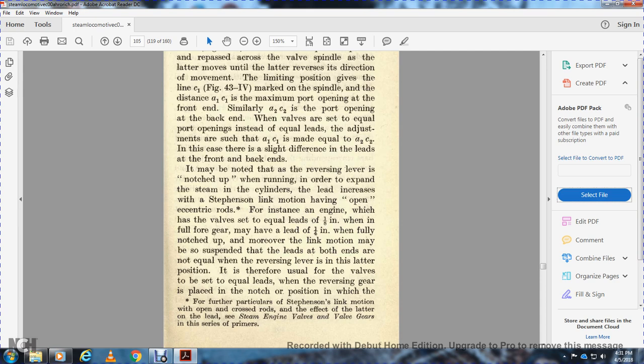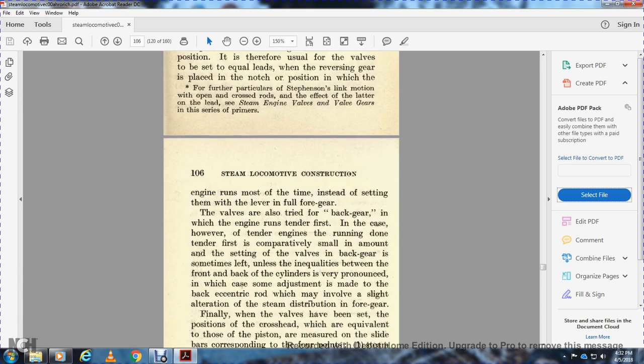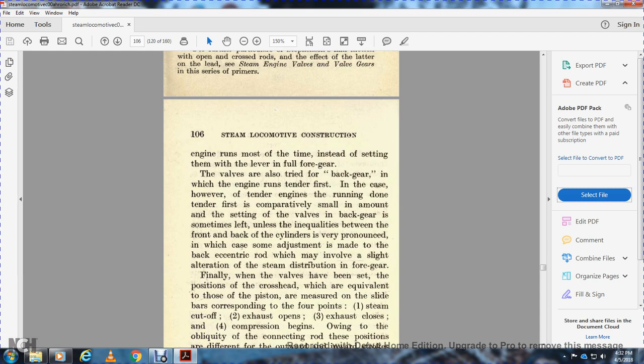Therefore, the valves are usually set with equal leads with the reversing gear in the notch position at which the engine runs most of the time, instead of setting them with the lever in the full forward gear. But the valves are also tried in the back gear, with which the engine runs tender first. In this case, however, running tender first is comparatively smaller in amount, and the adjustment of the back gear is sometimes less, unless inequalities between the front and back of the cylinder are very pronounced, in which case the adjustment is made with the back eccentric guide rod, which involves a slight alteration of the steam distribution gear.